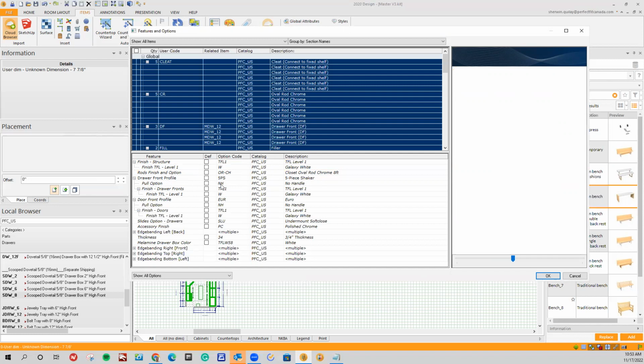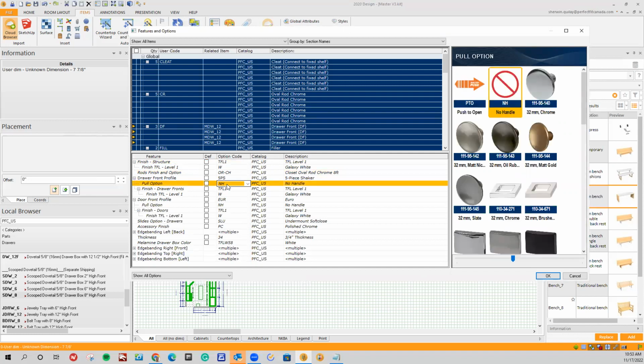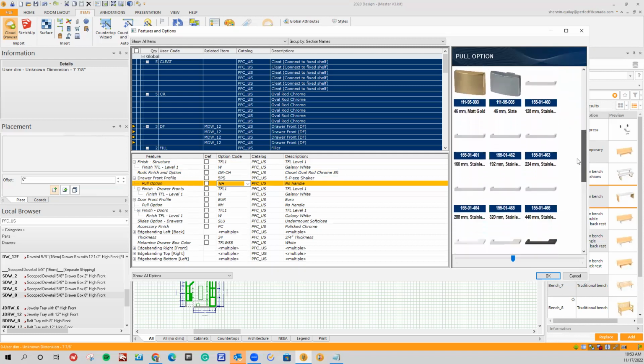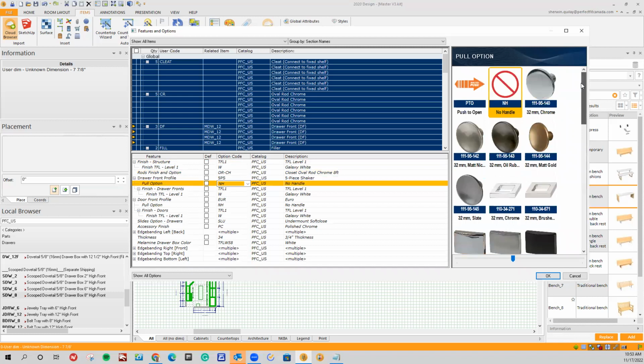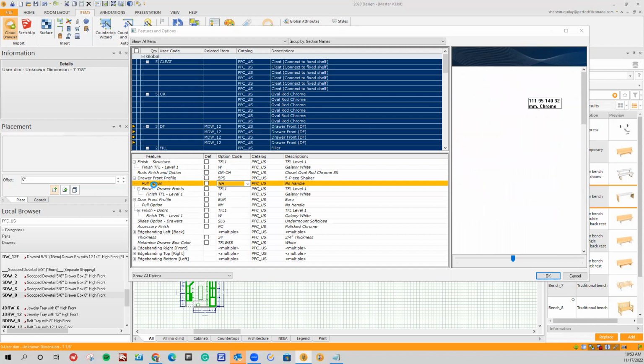The next is pull option. Default is no handle. I can now select push to open, no handle if you're going to provide your own handle, or one of our handles that we get from HAFELE USA and HAFELE Canada. Let's click on our 32mm chrome handle. So now all the drawers, remember we have 3 drawers, they're all going to have our 32mm chrome handles now, indicated right there.